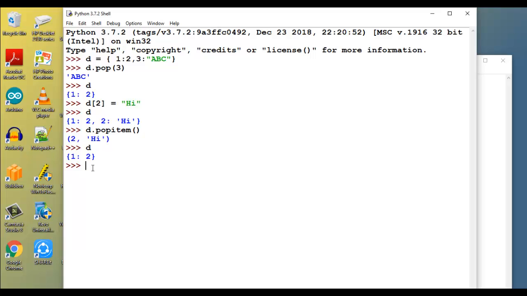Let's move on to the next, which is clear. Here we are using pop and popitem to remove one item at a time, whereas the clear function is used to clear or delete all the dictionary items, but it doesn't delete the dictionary. The clear function removes all the items from the dictionary and makes it an empty dictionary. Let us clear the existing dictionary, and if we print, we can see the curly braces without anything, which means an empty dictionary.